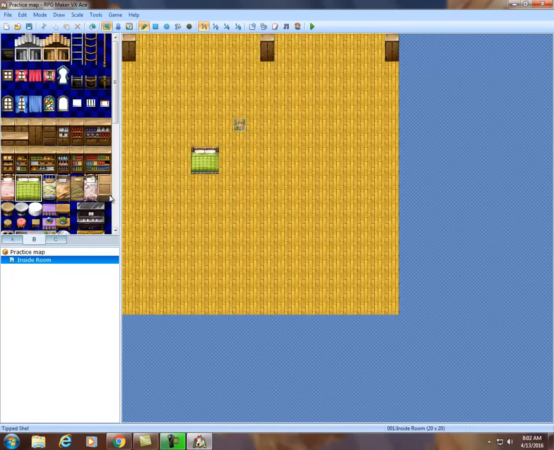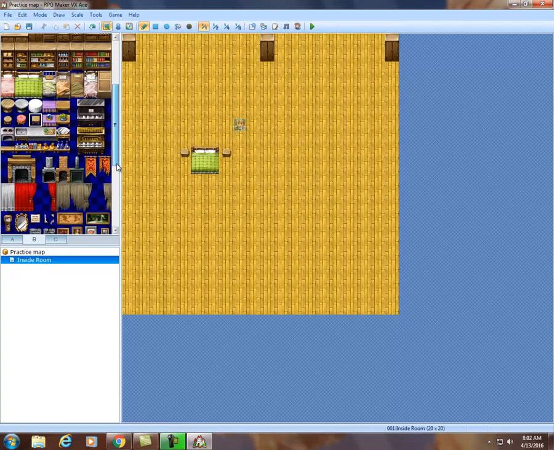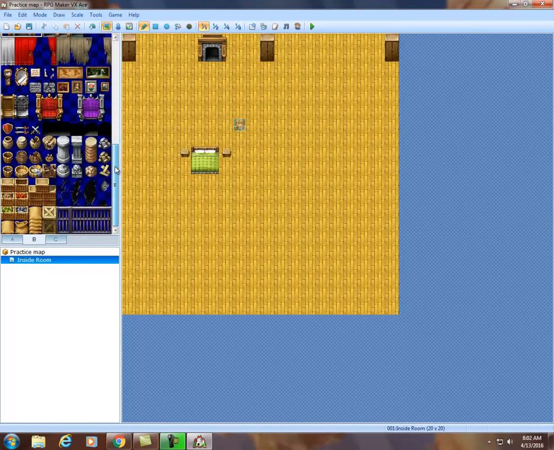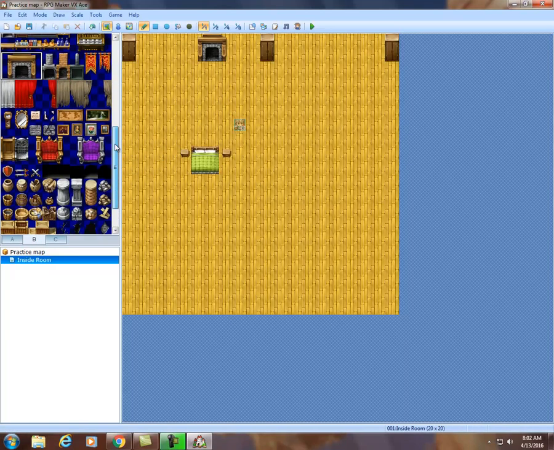So I have a bed here, and maybe I put in a little nightstand on each side, and I put a fireplace out here. Now I've been asked, can I rotate these things? Unfortunately, you cannot rotate anything in this program. So the way that you see it here is the way that it's going to go in.